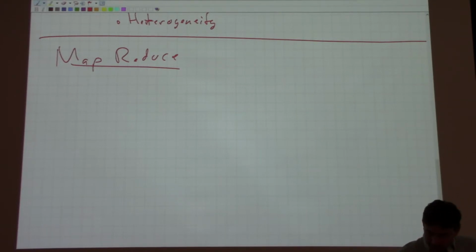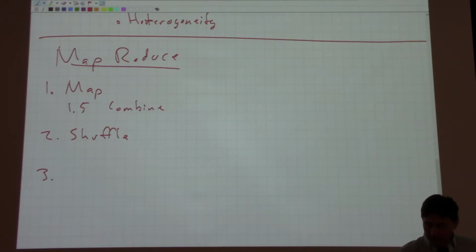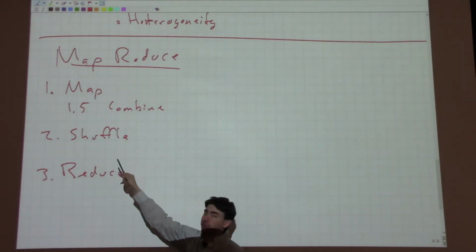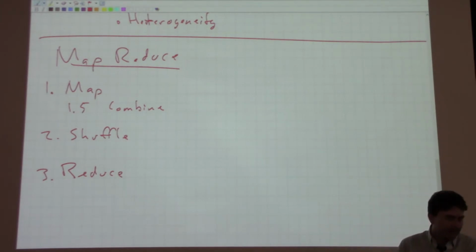You can think of it as these three steps. The first step is called map. There's kind of a 1.5 step called combine, which is optional. There's a step called shuffle, and then there's reduce. As a programmer, you would just write what's in reduce and what's in map. Shuffle is done by the system.